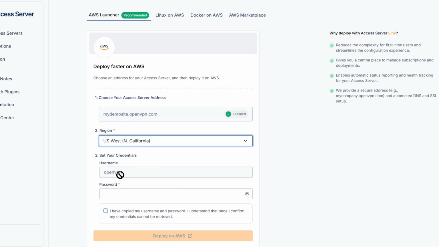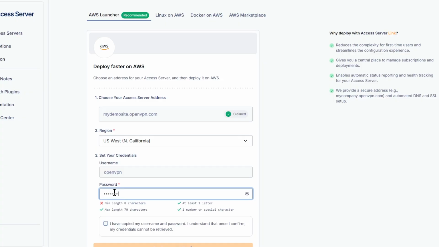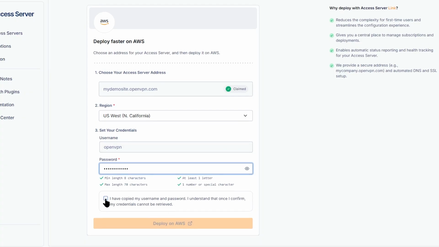The username is fixed as OpenVPN, and I'll create a password that will be used later to sign into the Access Server Admin Web UI. Then confirm that you wrote down your password so you can use it later to log in. Once done, click on Deploy, in this case on AWS.